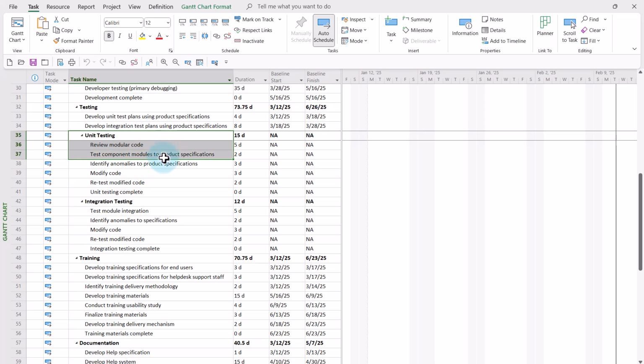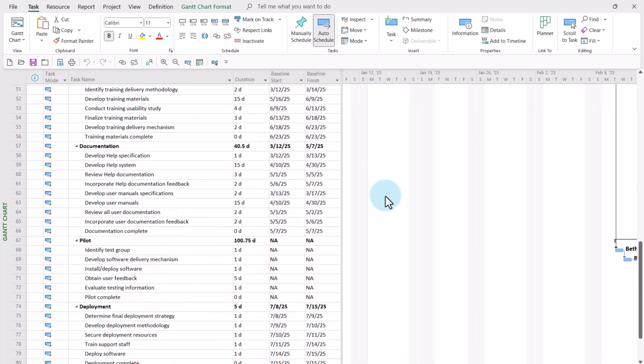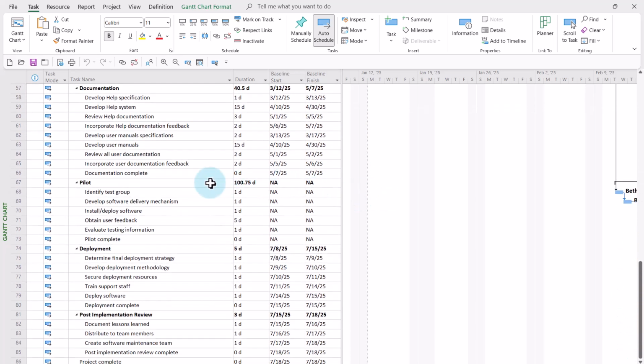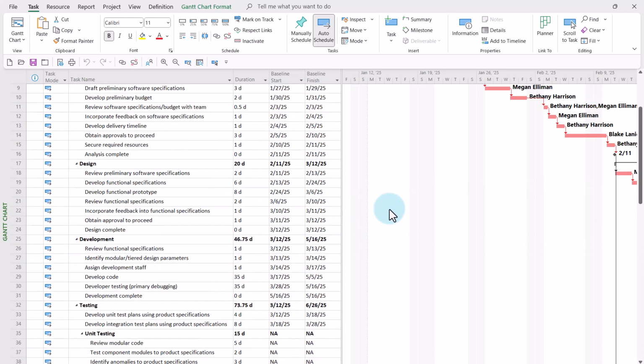You can see the entire unit testing and integration testing sections all have NA values for every task in those sections in both baseline start and baseline finish. And if I continue further, we can see the same thing again in the pilot section. NA values in both baseline start and baseline finish.